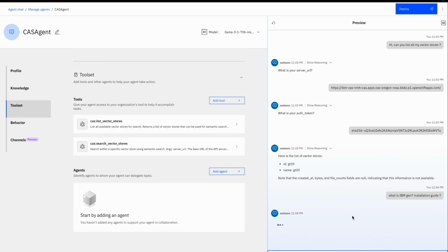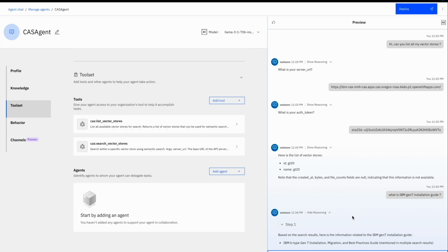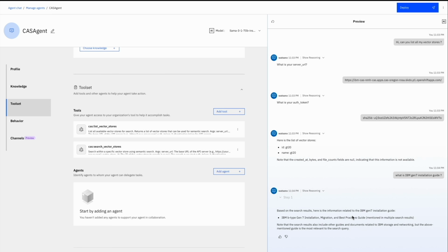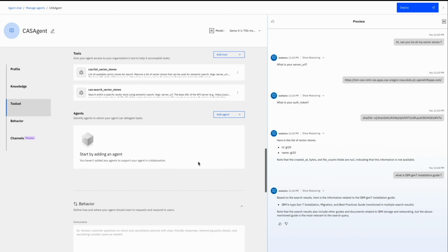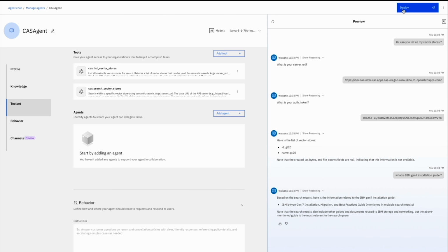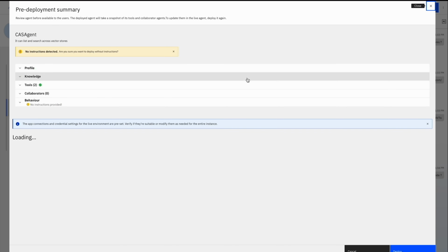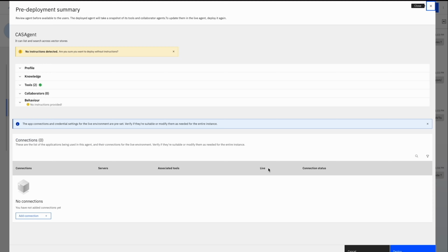So further proceeding, I am asking about a query related to IBM Gen 7 install guide, and upon searching the vector store, this agent has given the data, which are few steps about the Gen 7 installation guide. So this is how we can deploy. We can see that there are two tool sets which are added to this CAS agent. Hitting deploy will deploy this agent.